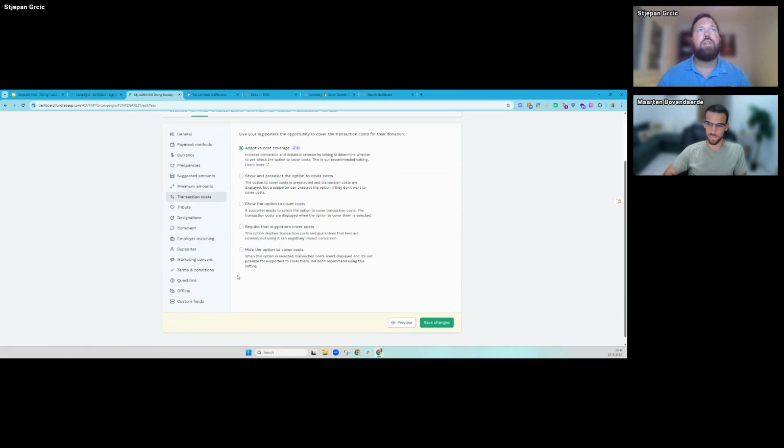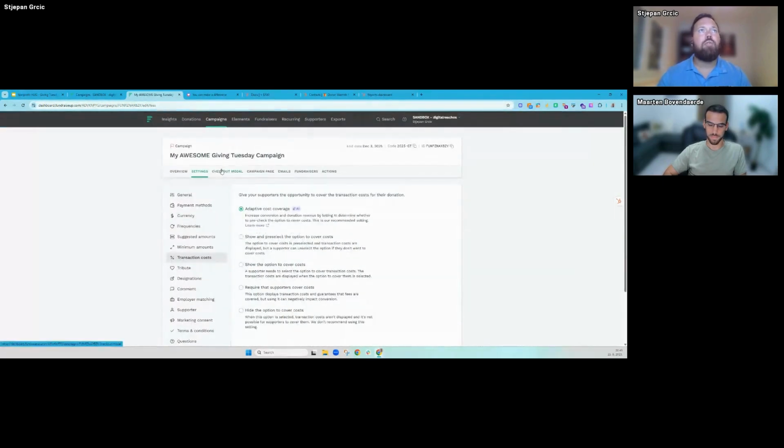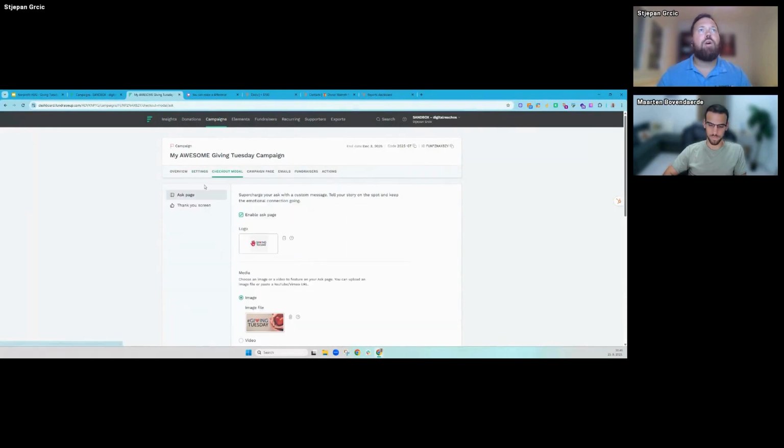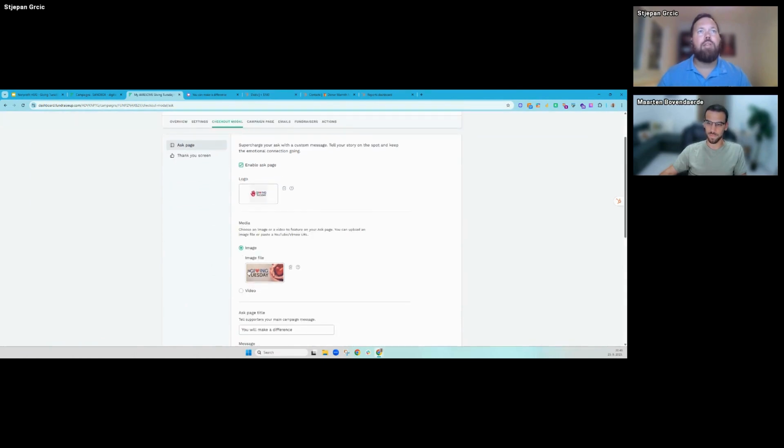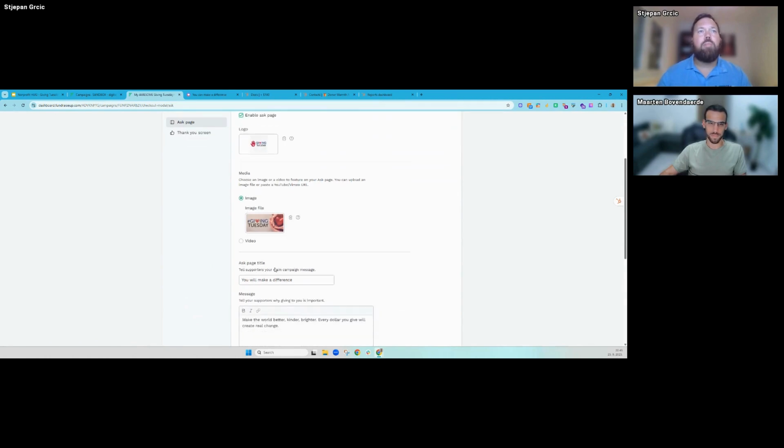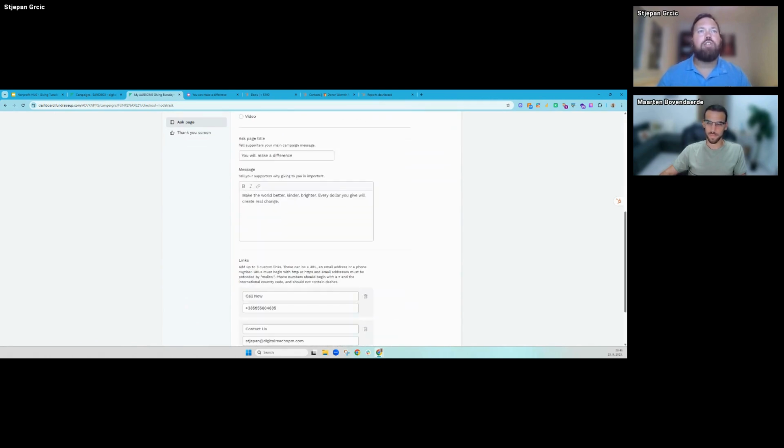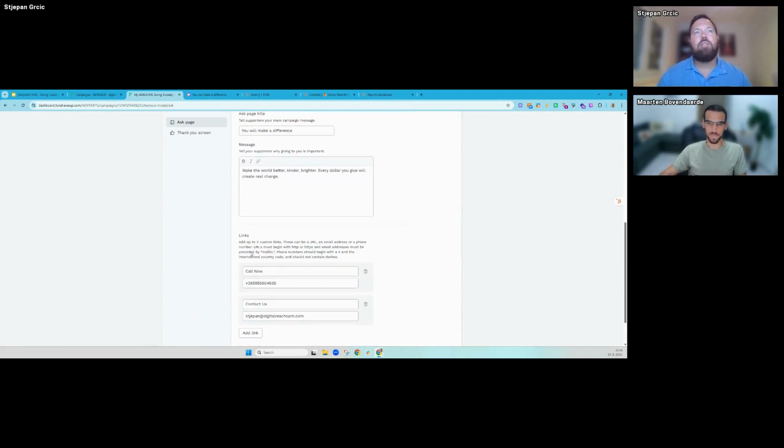So once you're good with that, click Save Changes and go to Checkout Module. Once you go to Checkout Module, just go and say add a logo, add a media. You can even do videos here because it's very easy to do a video and maybe make it more personal, make a page title, maybe a little message, and you can add 3 links. So you can add a call now. When they see that, you can add contact us, maybe use your email or whatever. So this is my email. So if you want to talk more about nonprofit stuff, Fundraise Up or HubSpot, you have my email.